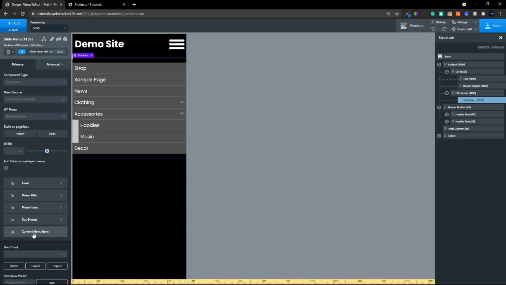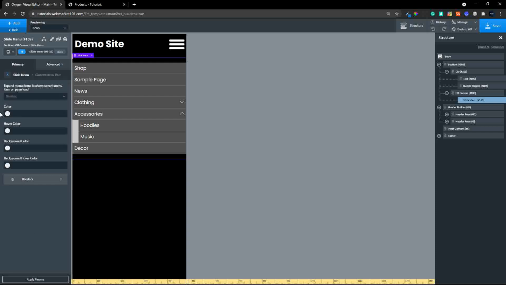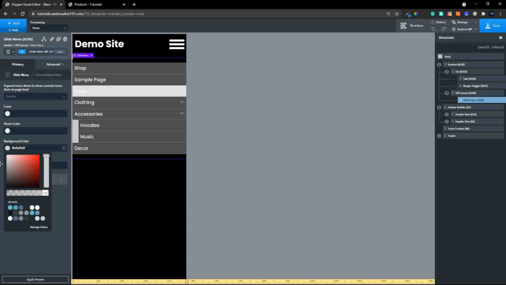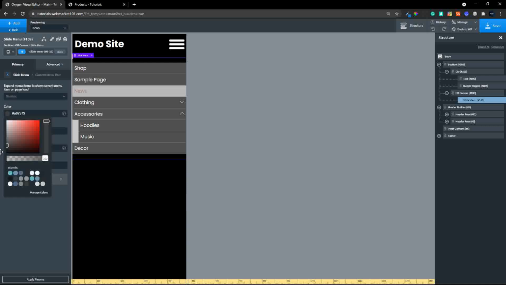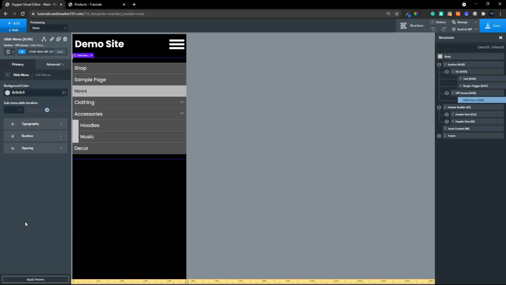And then if an item is highlighted, we'll head over to the current menu item. What we'll do then is change the background color. Let's make the background color lighter, and then we'll make the color of the text darker. So if it's the current menu item, it stands out very nicely from all the other items on the page. Just go back to submenus.